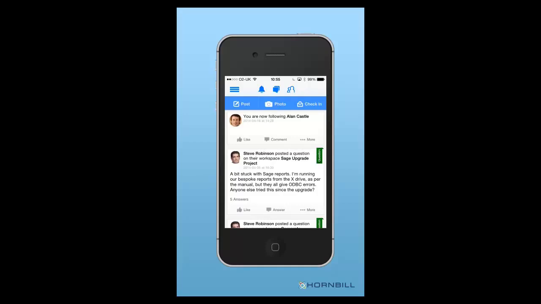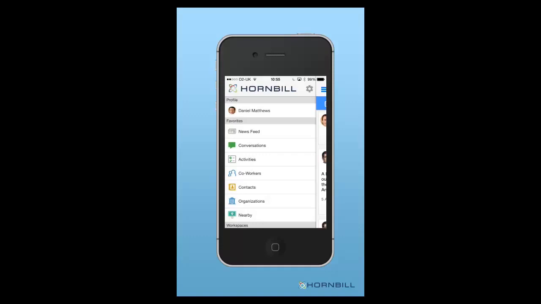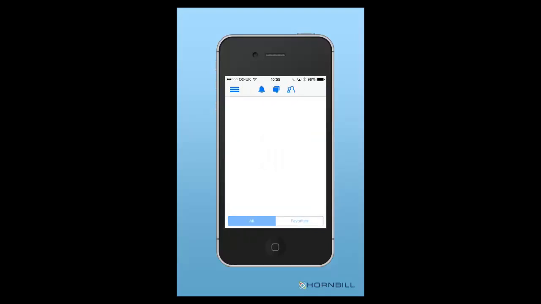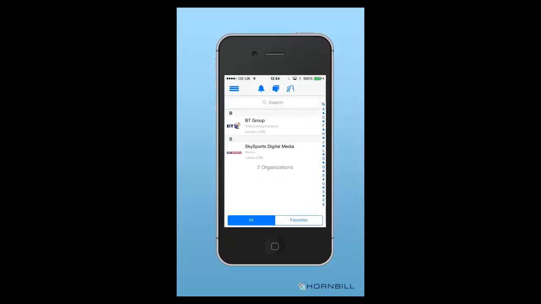If we go to the menu, you can see you've got workspaces down at the bottom, activities, conversations, all the collaboration features that you have in the web app, and also we've now got organizations. So here you can access all the organizations in your system in A to Z order. You can search for them.